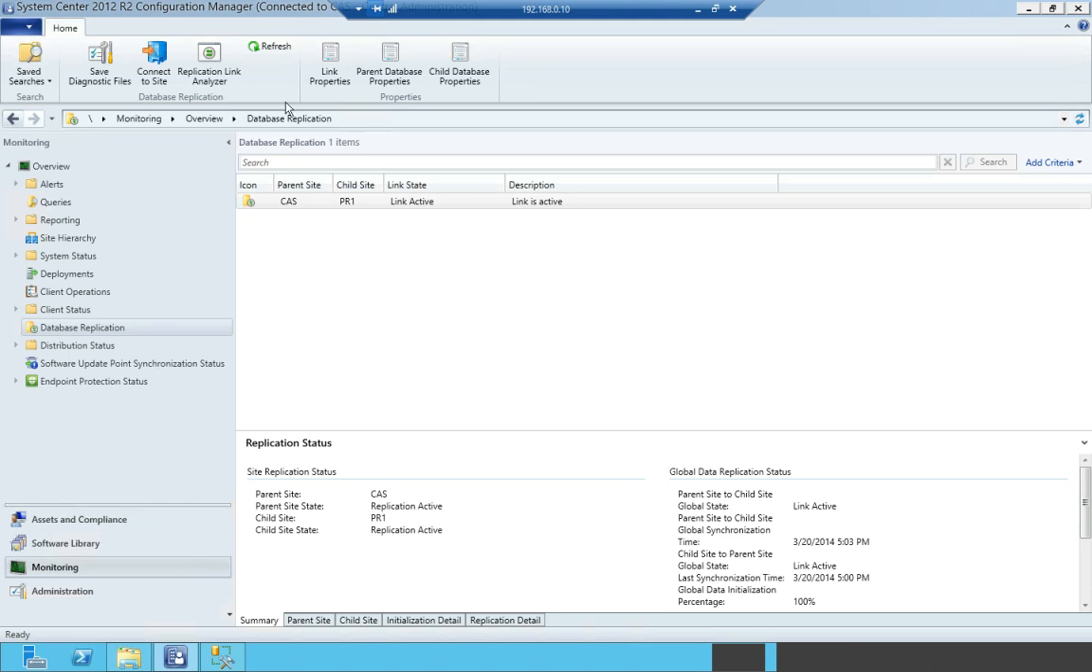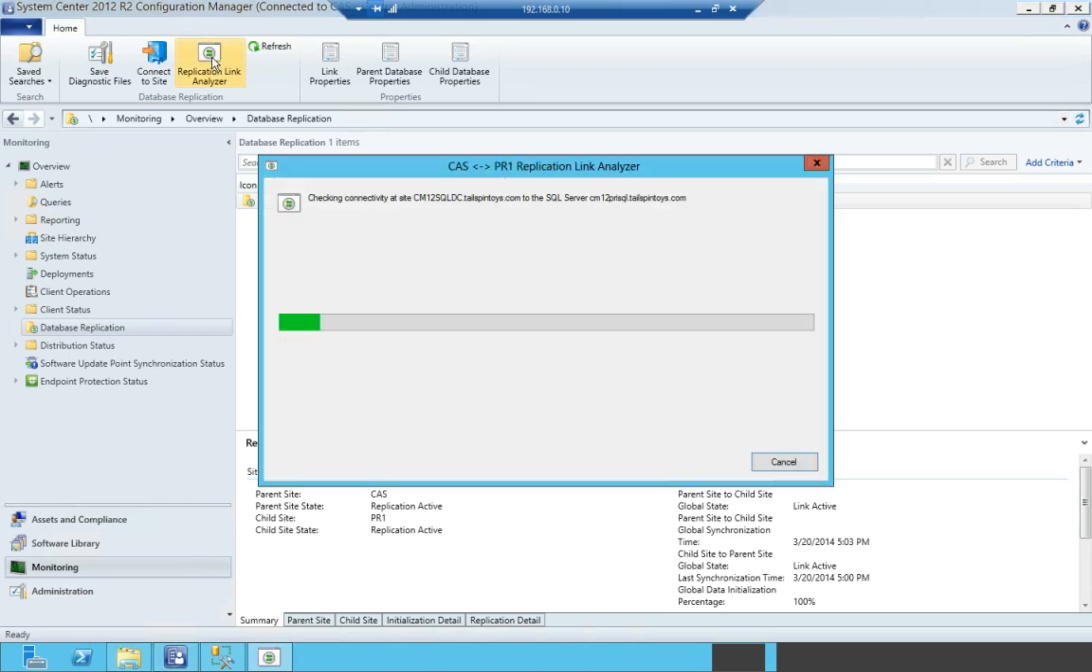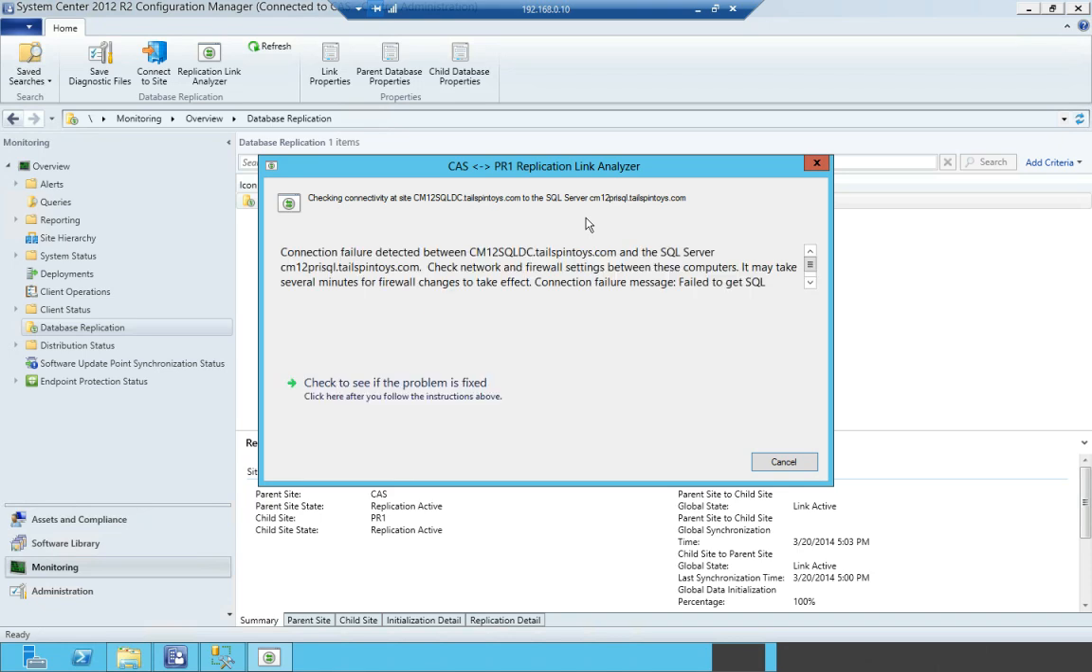I don't have to wait for the link to go inactive. I can just run the link analyzer and it will tell me, checking connectivity down, and it's going to sit here and then come back and say, hey, I can't even get to the box. So even though your link shows active right now, you can still run the analyzer and it's going to surface problems if we see them. It's a good idea, probably just as a regular check in your environment, to occasionally go in and run the link analyzer just to make sure, because replication is such a critical part of operation in a hierarchy.